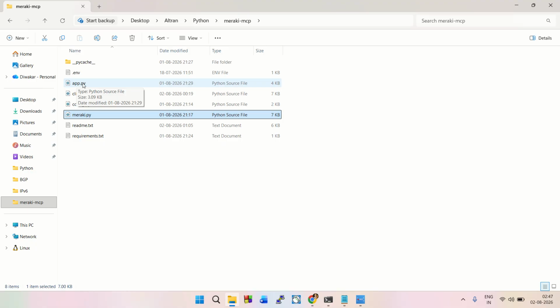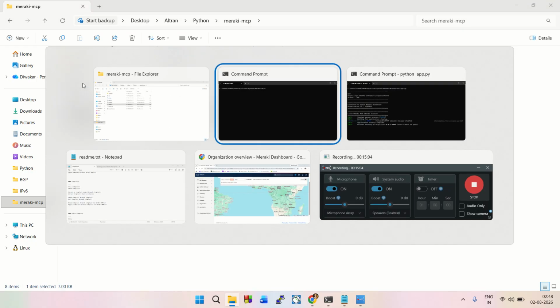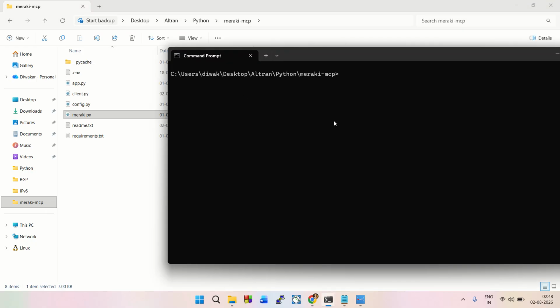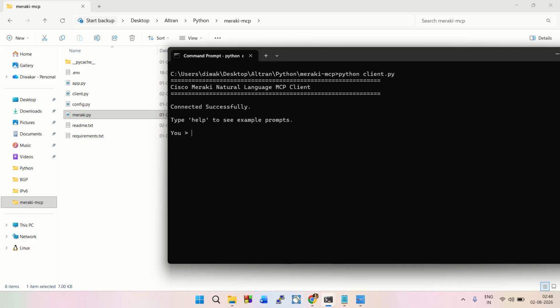Let's wait. Right, so as soon as I powered on the client.py, you can see that there was a post request that went to the MCP server. It was trying to reach, right? So that means the MCP client has been able to connect to the server successfully. So let's see what happens.